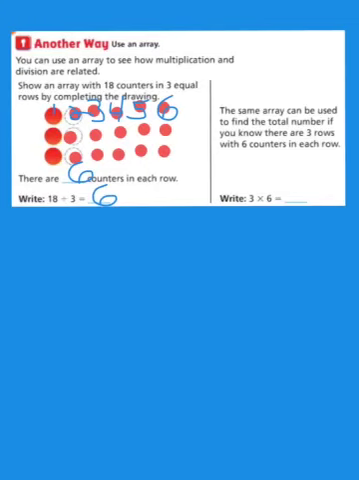The same array can be used to find the total number if you know there are 3 rows and 6 counters in each row, just as we did with multiplication. 3 times 6 gives us 18. So as you can see, just as we used an array in multiplication to find a product, we can use an array in division to find a quotient.